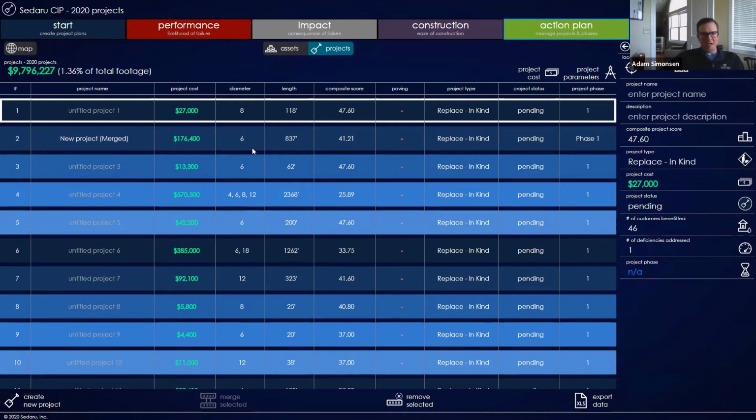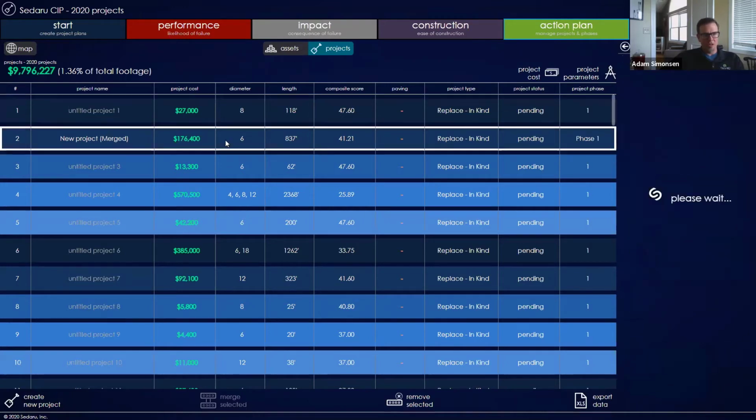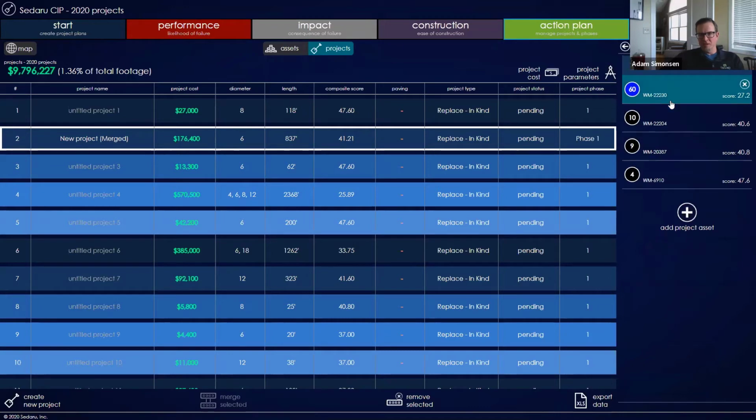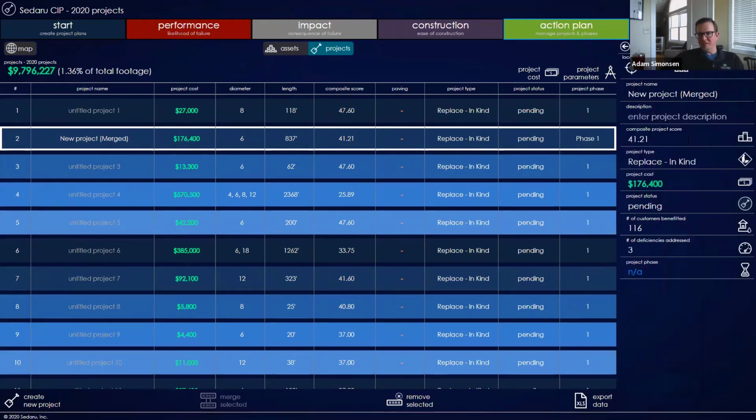What's nice about this is I can look at this overall view. We create this composite project score. If I go to this second project and look at the assets within it, you see I've got 4 assets included in that project: my 4th worst asset, my 9th, 10th, and 60th ranked assets, all grouped together. It creates this composite project score, which is really a normalized ranking of the projects based on the riskiest piece in there. So you can still make apples to apples comparisons.